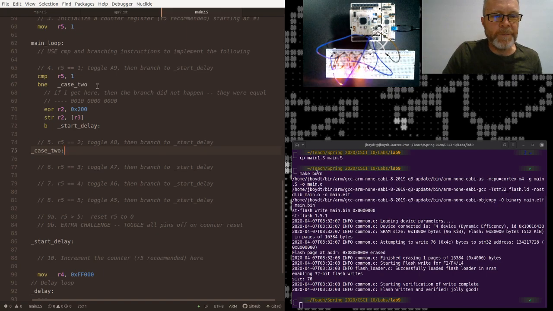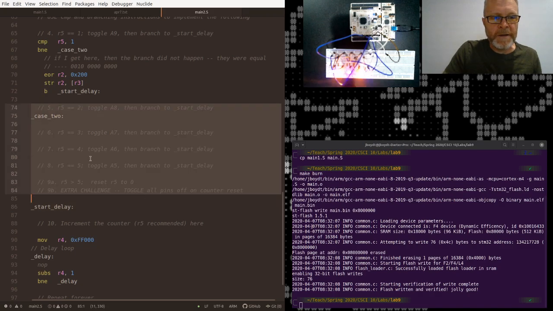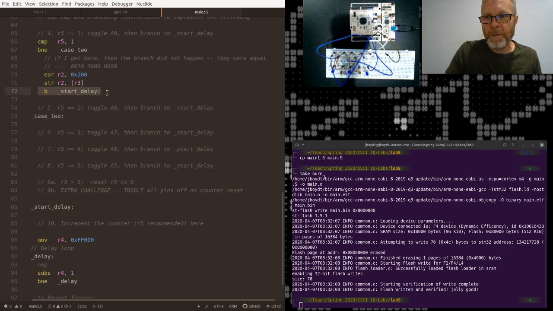Okay, so hopefully that's making some kind of sense. If R5 is equal to 1, I will not do this branch because it's a not equal branch. I will instead just continue going. I'll do my EOR, which toggles A9. I'll store that back into the output register so that the light comes on. And then I will branch to the start delay label, which takes me past all of these things all the way down to here. So whatever else comes in here will get jumped right over, or branched across.